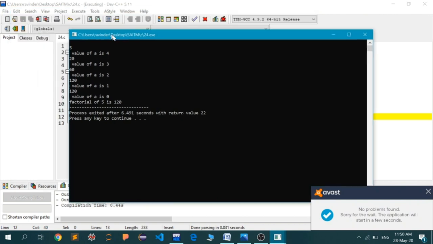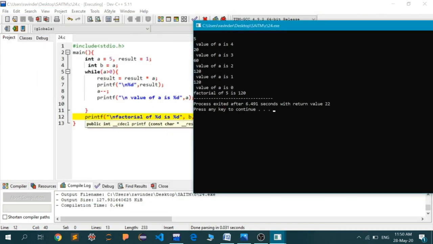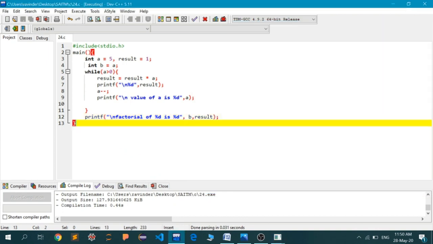Why have I done this? Because if I try to print the value of a here, a has been decremented by the while loop in its passes, and the last value of a is 0. That is why we came out of the loop. But we don't want to print that. We want to print the initial value of a. So I have also passed the initial value of a to a variable b. So b also now has 5, and the factorial of 5 is 120. And that is how you can use your while loop to perform a specific task again and again.